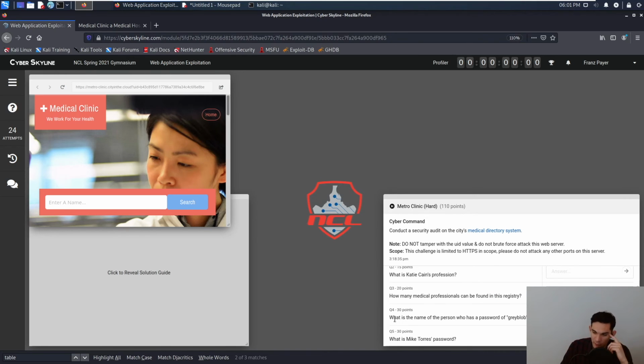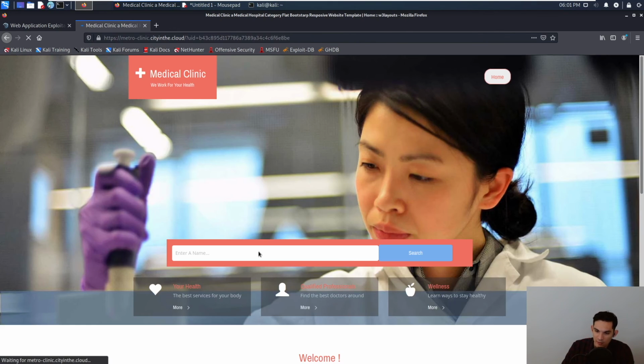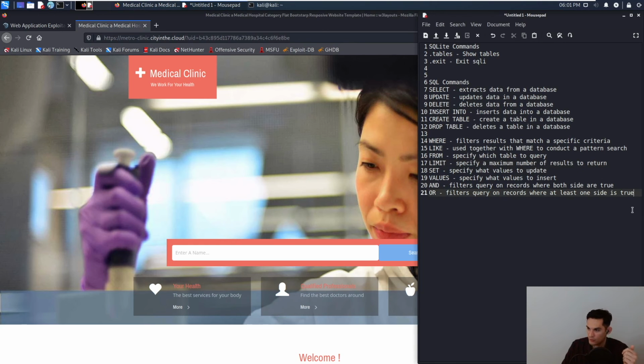I'm going to go to the interesting one, which is, what is the name of the person who has a password of gray blob? So this tells me that there are passwords being stored in there, and that password is likely the name of a column in one of these tables. What I'm going to do is go back and imagine what this query looks like, and I'll do this over here. So I'm going to type in what my thought process is.